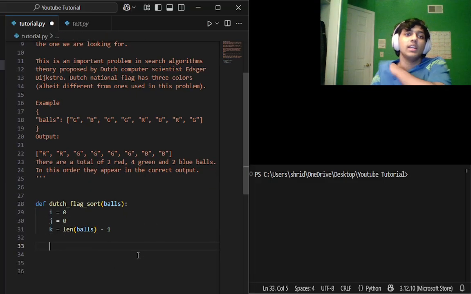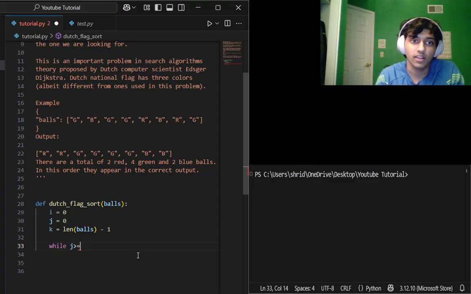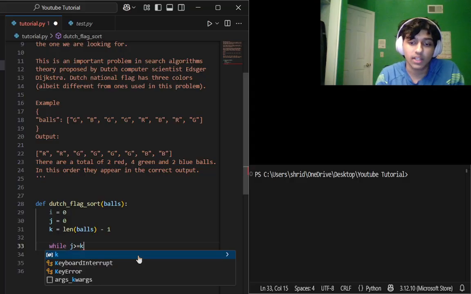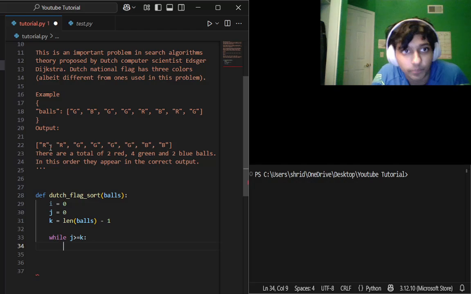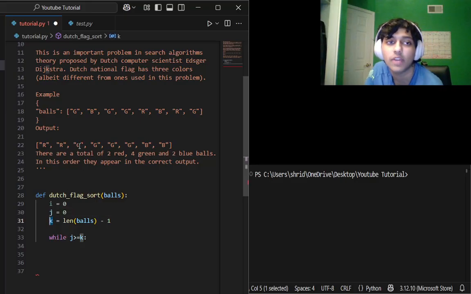So what's going to be our condition to loop through this array? We're going to continuously loop through this array while j is less than or equal to k. So what this means is that we're going to continue looping through the array, but we're going to stop when we see that the middle pointer we have, j, becomes more than the last pointer, k. And the reason we would want to do that is because j is keeping track of the greens, right?